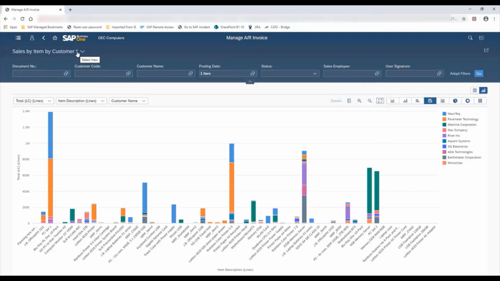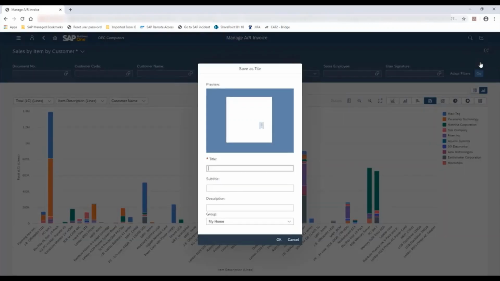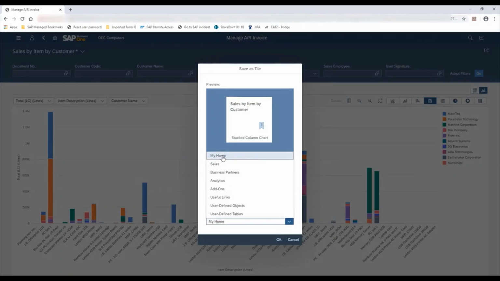I can also save it as a tile on the home page. So let's do that. And it's going to be sales by item by customer. You see the tile is populated as I enter data in the preview at the top. Stacked column chart. And I want to select which part of the home page. I'm going to put it in the My Home section. Press OK.